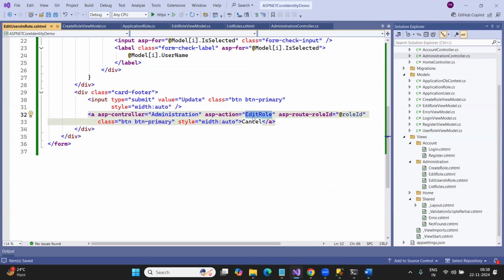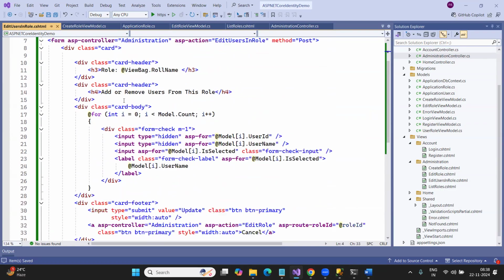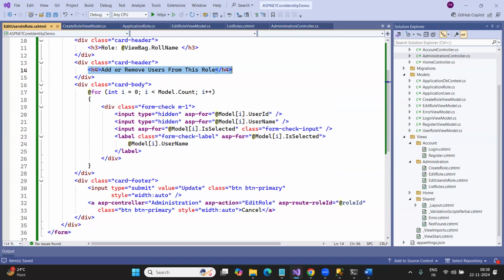But to go back to the edit role page, we should pass the role ID, and that role ID we are storing inside a variable from the view back. Clear? Now this is my form. Inside this form, I'm displaying the role name and the add or remove users heading, and here I'm storing the user ID and username in the hidden field. The username is not that important, but the user ID is very important.